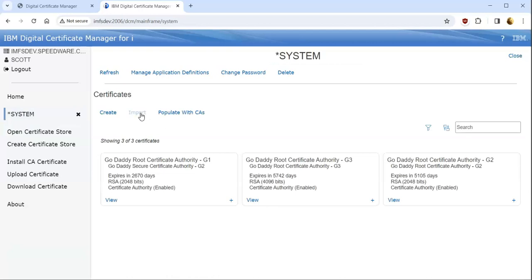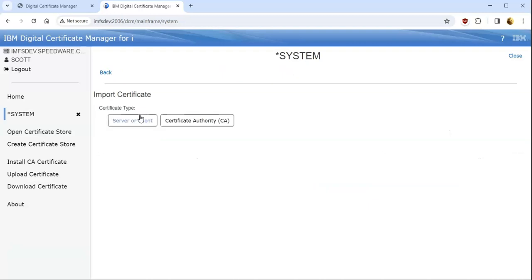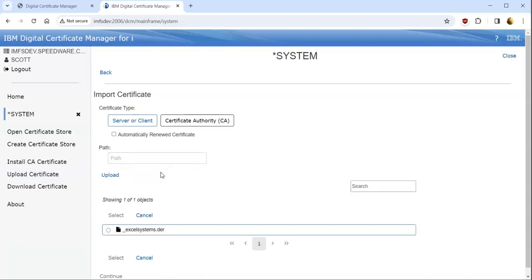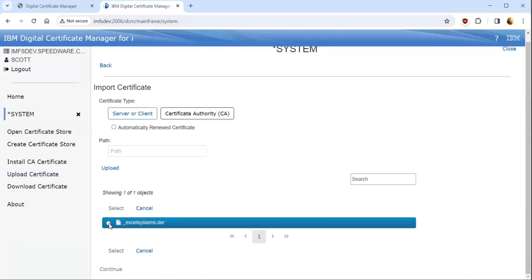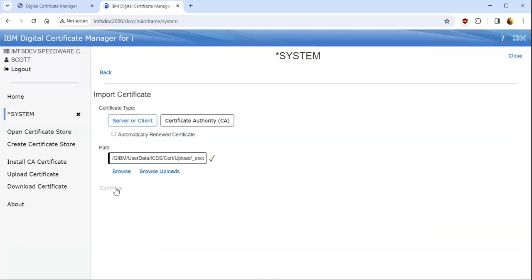And now what I'd like to do is to import that certificate. So we're going to go import, and we're going to say server client, and we can just browse the uploads. That's going to go to that same location that we were just looking at. We can see the file that we've got. I'm going to select it and then just continue. Perfect. So I'm going to give this file a name. Now this is the password that we had entered earlier on the other screen.